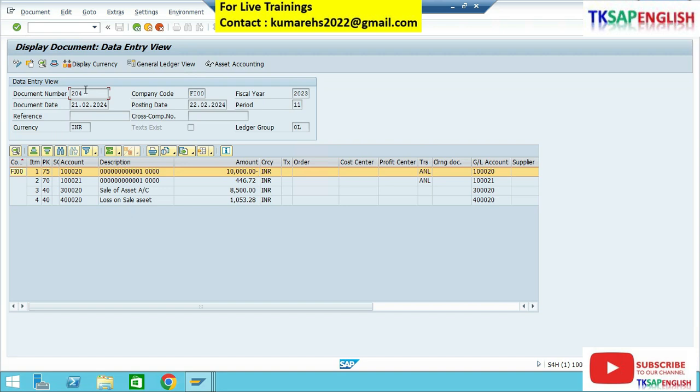Document number 204. So the first one is asset purchase 10,000 rupees. Second one is depreciation 446 and sale of asset 8500. Loss on sale of asset 1053 rupees. So this is about the entire detailed document overview.